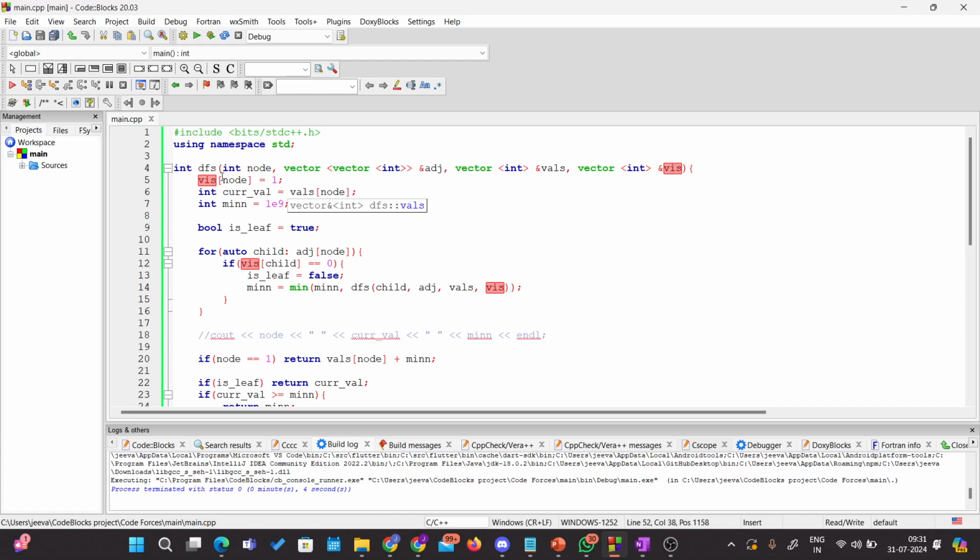So when we reach a particular node, we set the visited of the particular node as 1, and the current value of the particular node will be the vals of node. I am storing it in a variable called current val, and I'm initializing a variable called min, and initially setting it as a high value. This min will store the minimal value in the particular subtree of this node, and I am checking whether this node is a leaf node or not. Initially, I am setting it as true. If it has some children, I will set the is leaf condition as false. So we know that it is not a leaf.